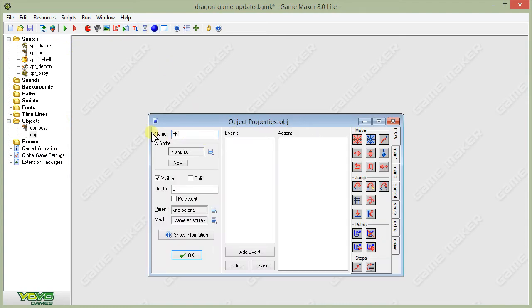Let's create next our dragon object. This will be our hero or heroine character in the game. obj_dragon, choose the dragon sprite. And now we don't need a create event, but we need to be able to control our dragon. In this game, it's going to be moving up and down the room as we press the up and down arrow keys.